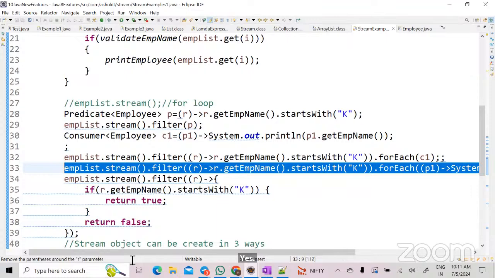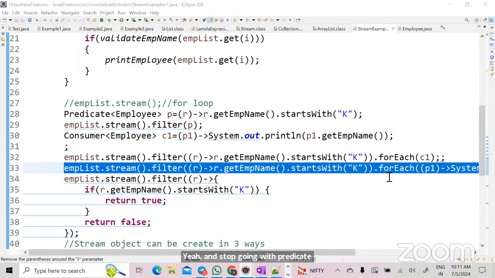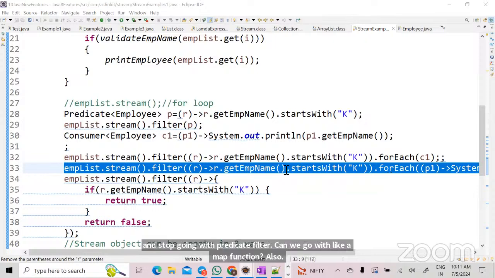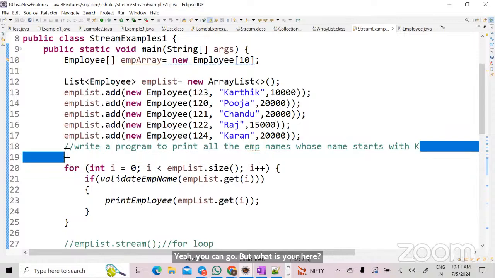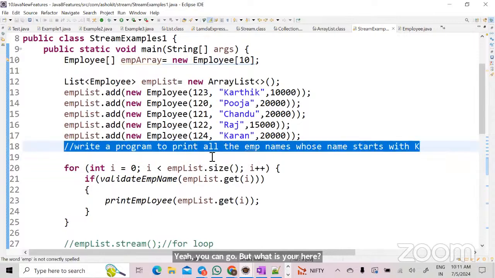Any questions? Yes, sir. I have one question. Instead of going with predicate filter, can we go with a map function also? Yeah, you can go, but what is the question I have given? Write a program to print all the employee names whose name starts with K.